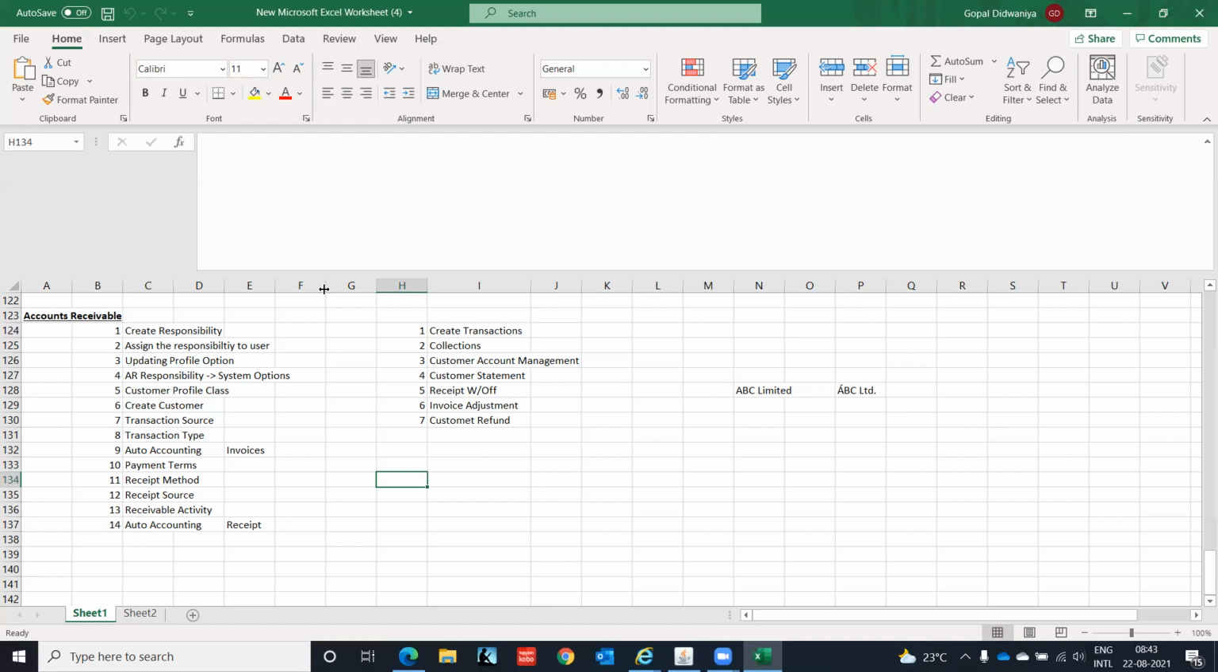If the customer has more than 100 customers or 100 suppliers, will it be imported? It will be imported. That is where the technical team will work, and there are also some tools available in the market which will help you to upload all these customers into your system.